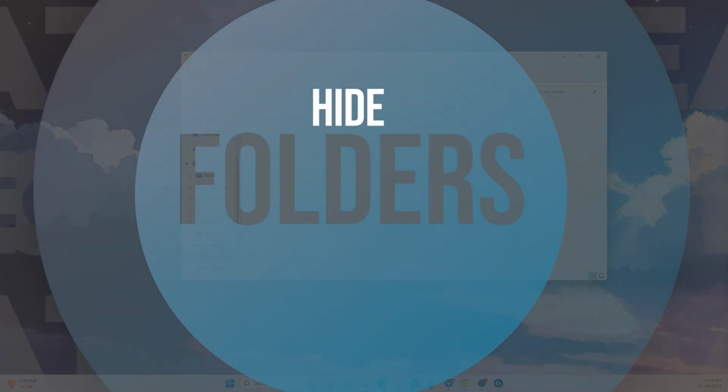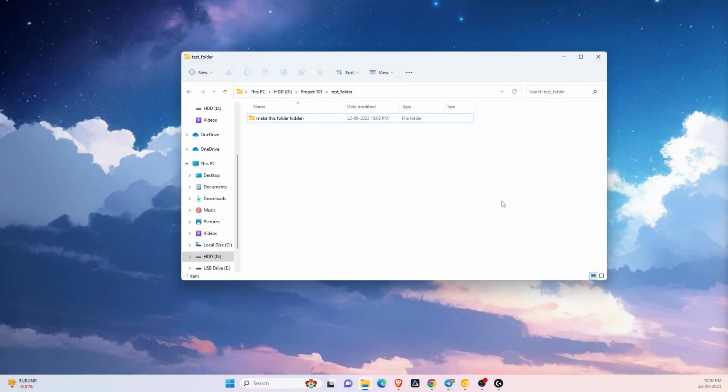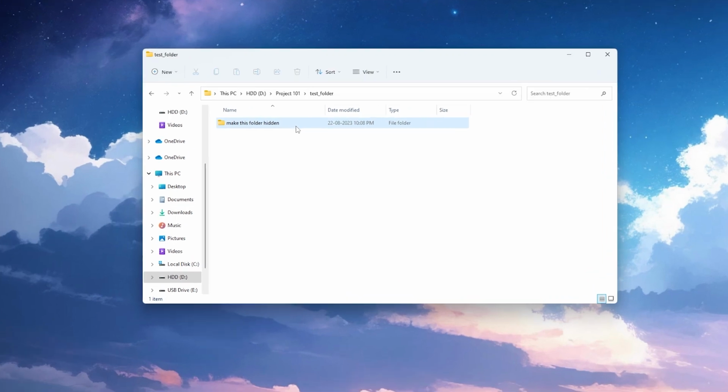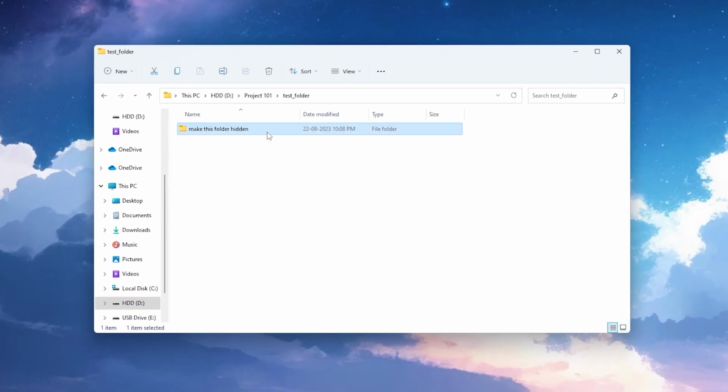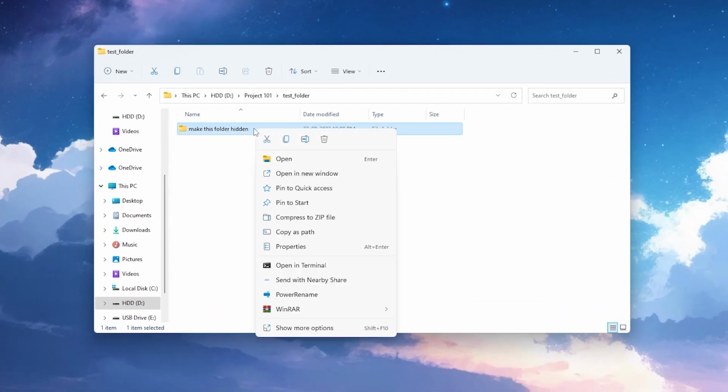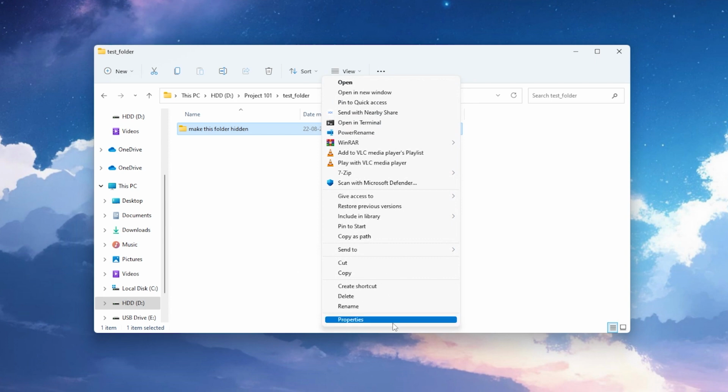In this video, I will show you how to hide folders in Windows 11 or Windows 10. So let's say you have this folder here. What you want to do right now is just right click. If you are in Windows 11, you can right click and go to properties directly. Or in Windows 10, the option will be something like this.